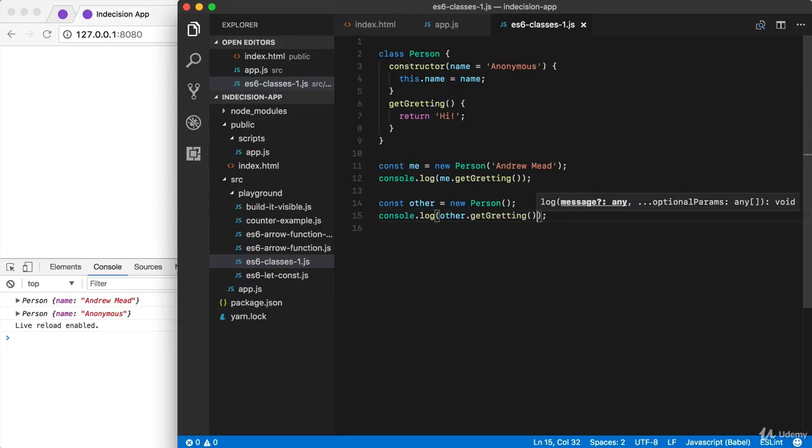Currently, even though both of them have distinct names, the message is going to be exactly the same. That is because getGreeting is generic, it's static, it doesn't take into account the individual person's name. So let's go ahead and take a look at how we would get that done.